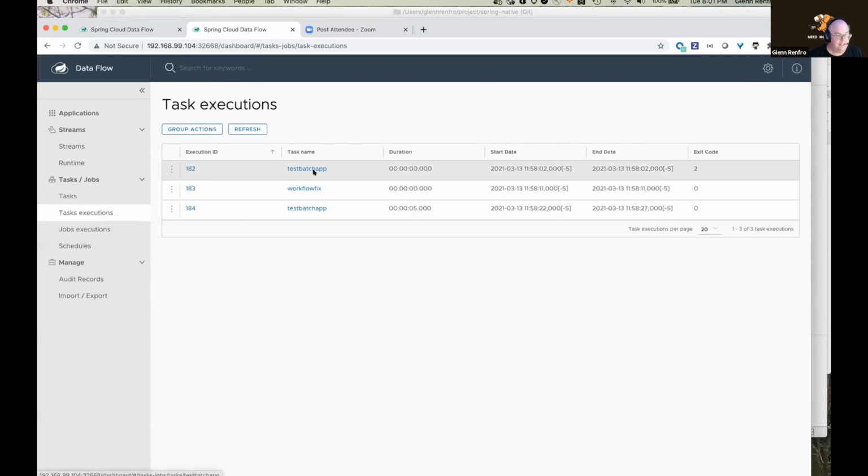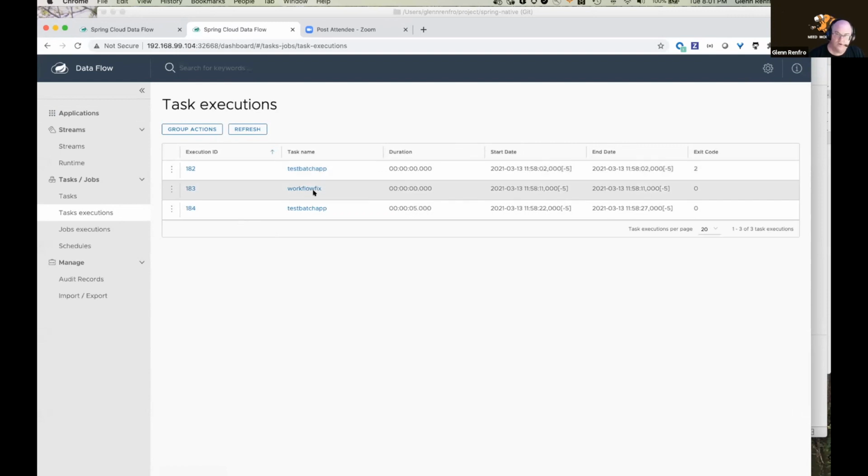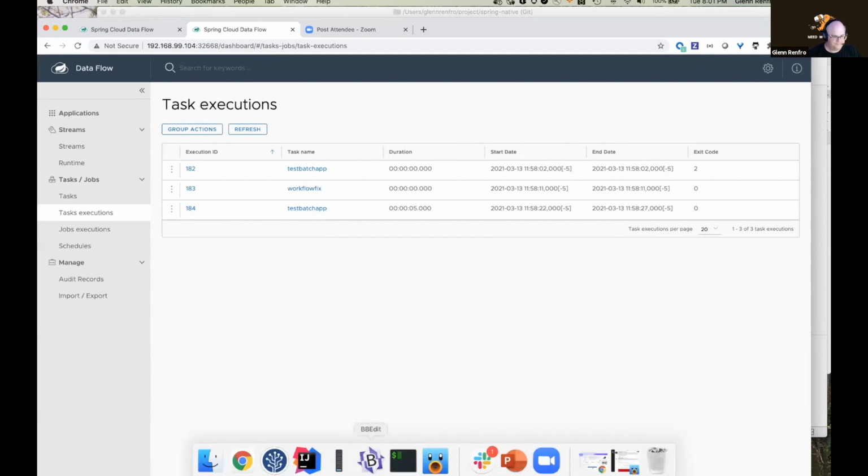We can see that it did the task batch app. We can see that it did the workflow fix and the test batch app. So that's where, again, task allowed us to record, and we could go to one location to be able to check whether that ran or not.